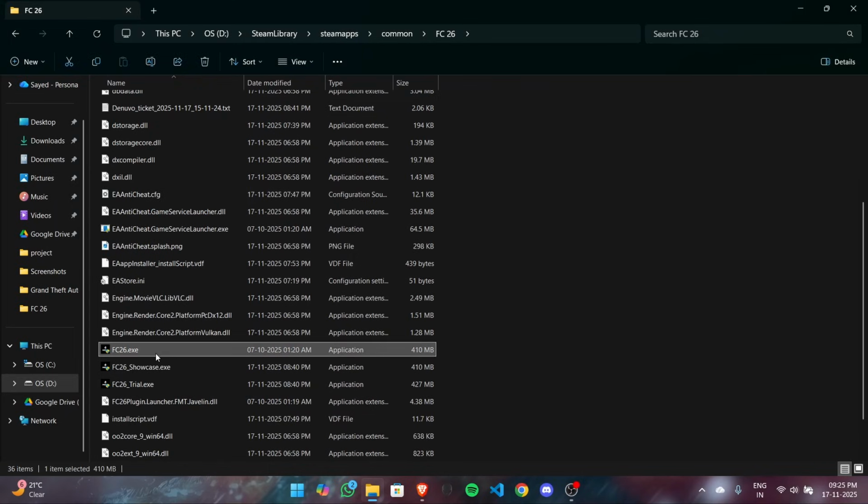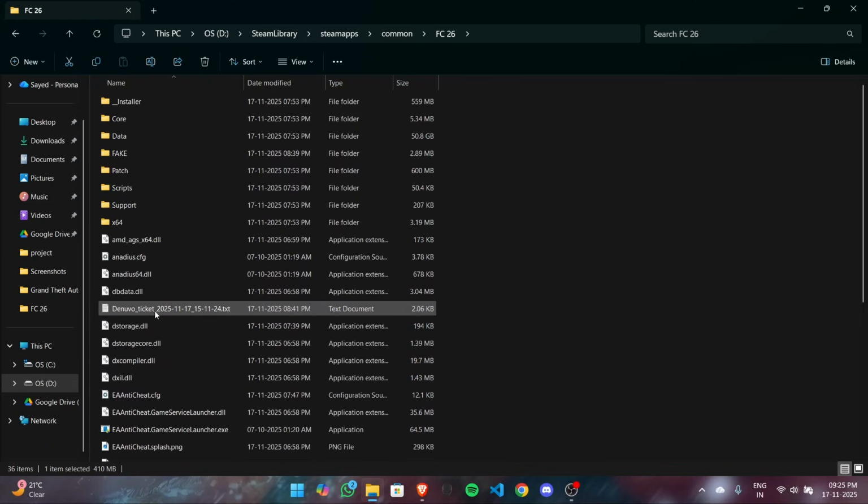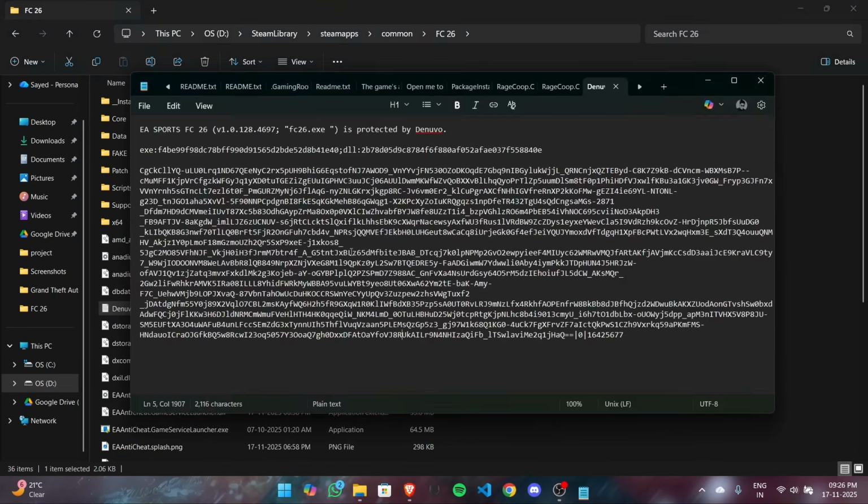After replacing the files, simply run the game using fc26.exe. When you run the game, a denovo token will be created in your files. When you scroll down, you can see the denovo ticket has been created. You need to upload this ticket on Discord.